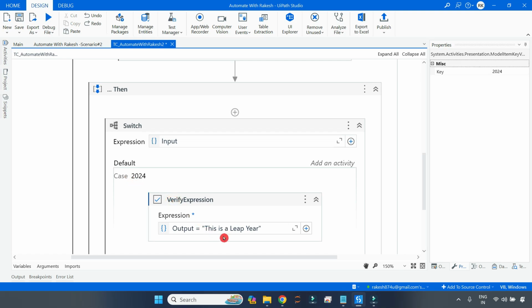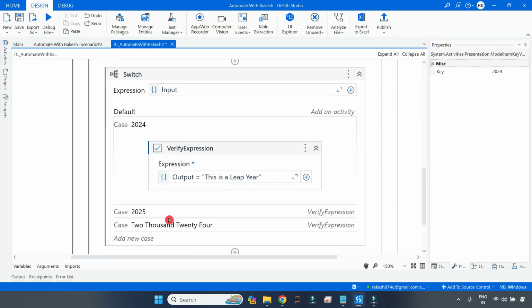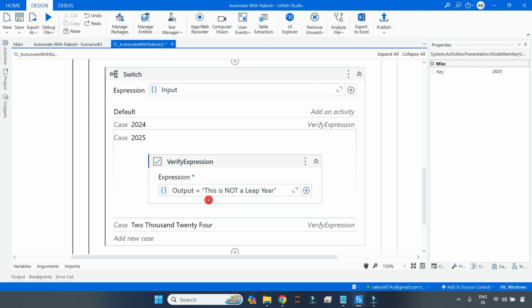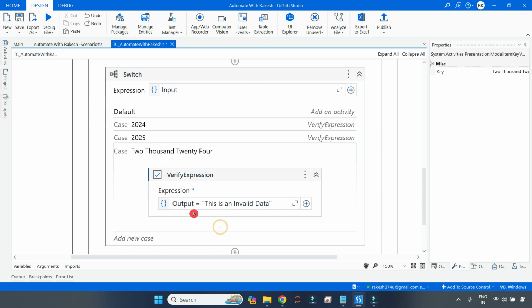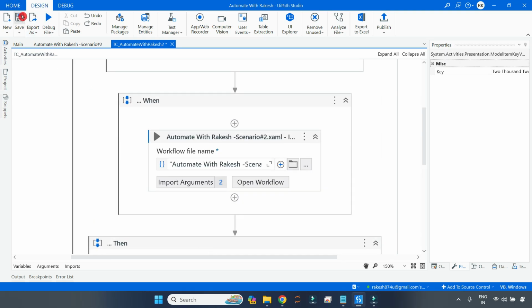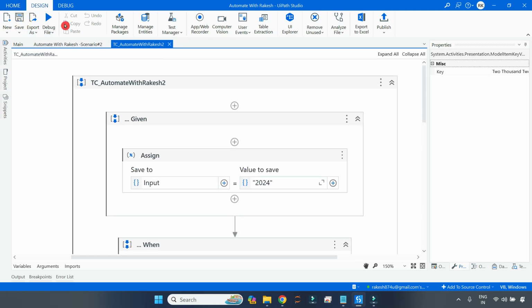If the input is 2024, then the output variable should be equal to this is a leap year. If it is 2025, then this is not a leap year. And the third one is this is an invalid data. This is how it should appear. Now let me run it. It will be much easier for you to understand. Okay, let me quickly run this.